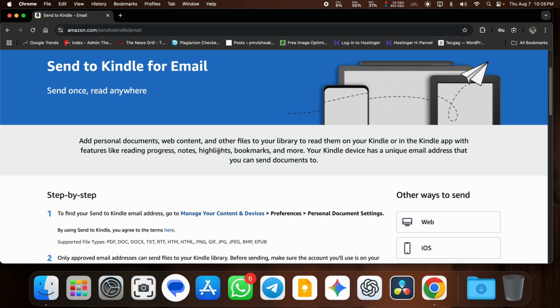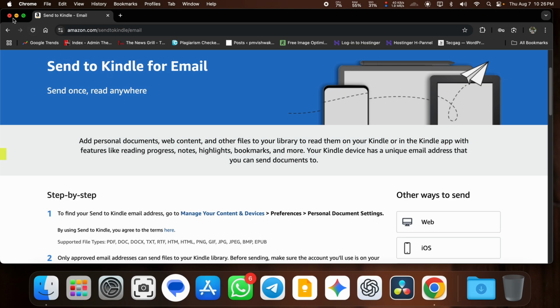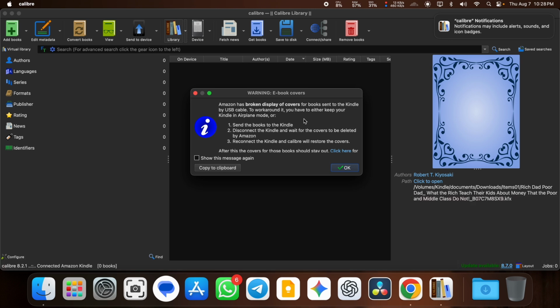This is the official way for sending files to Kindle devices. And if you don't want to use this official way, such as uploading and all this stuff, you can directly connect a Kindle to your desktop. That also I will show you. So as you can see, this is another way in which you can transfer files onto your Kindle using the USB cable method.